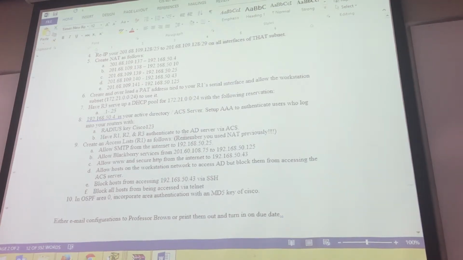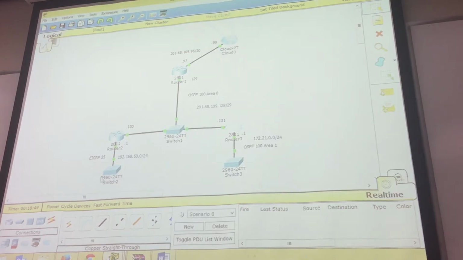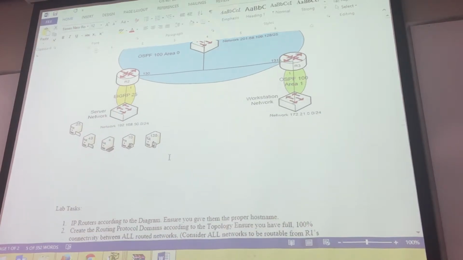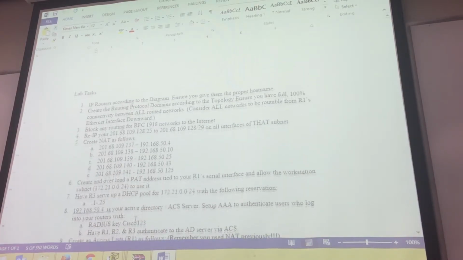Now, remember, we're going to use NAT. I create a NAT here for all of these servers that are on this network here. And what NAT does basically is R1 is going to see these servers and translate them from the public IP to the private IP. Okay?